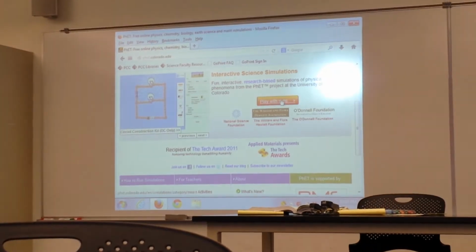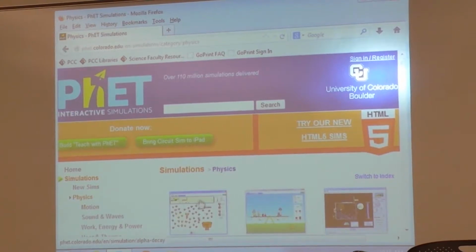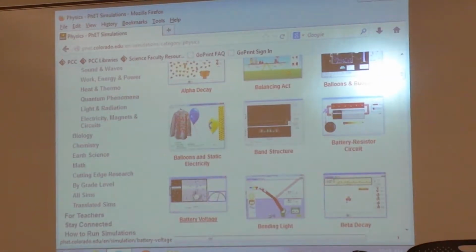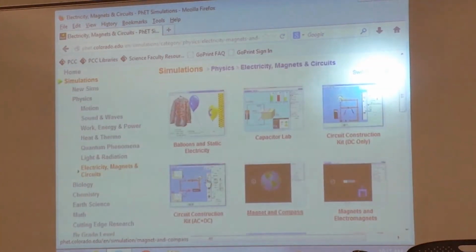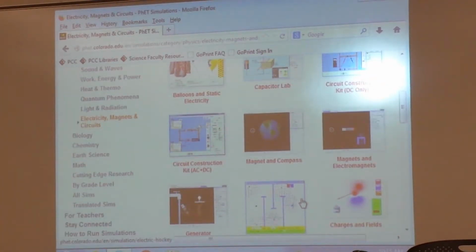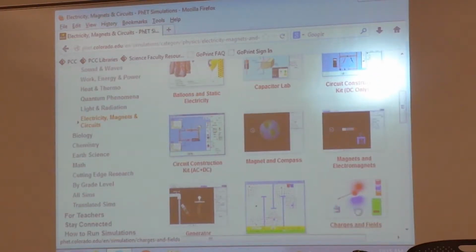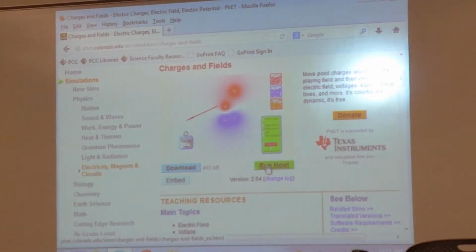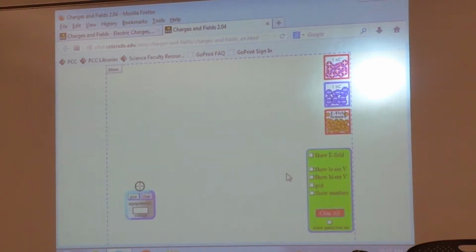And again, I know we've been here before, but the particular simulation that I'd like you guys to look at, and it's kind of cool. I've sometimes just used this as a demonstration to show the class. Which one is it? I think it's this one here. It's charges and fields. There's a whole bunch of different things on this site, but this site's kind of cool because it allows you to do two things.